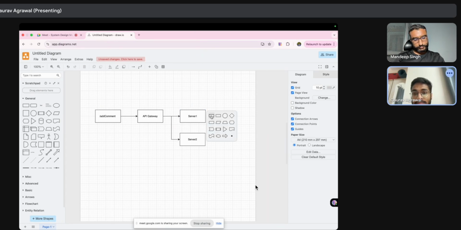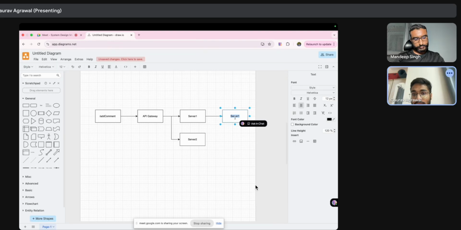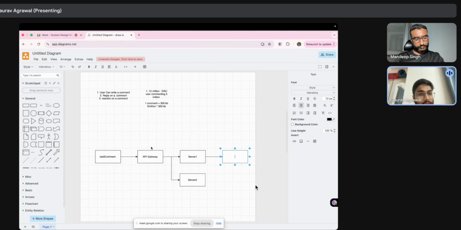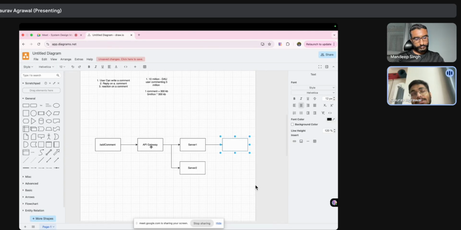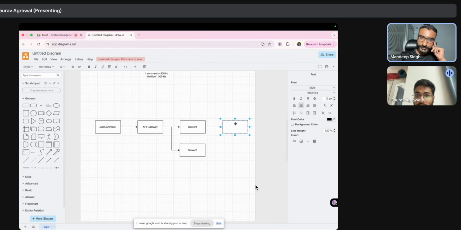Then from that server, we are going to have our next part, that is the user. For a comment, we need to identify a user, since comments will be associated with a post and a person. Probably you can think of the API structure of add comment, and that would help you figure out the later components, like what kind of information you will pass there.